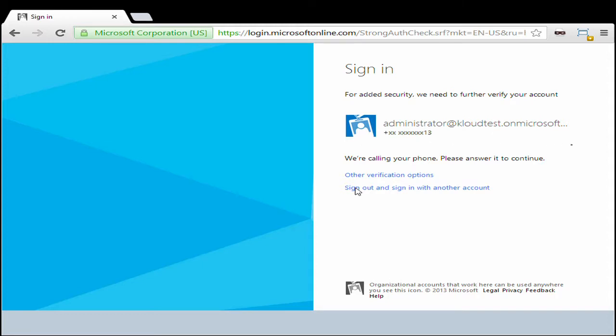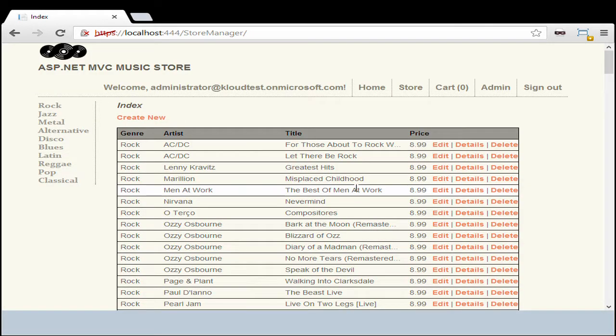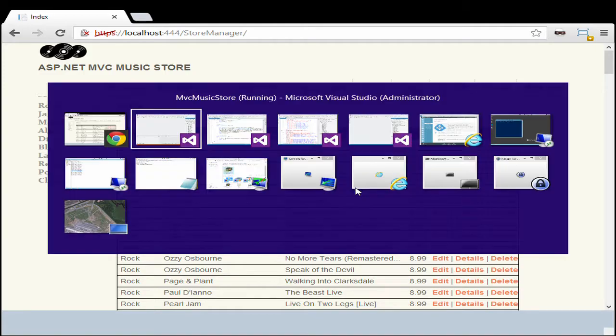That's then relayed back to this sign-in page, which redirects me into my application. They can call me, they can text me. I can download a mobile app to do that second factor authentication. That's pretty cool. To do that, no lines of code.